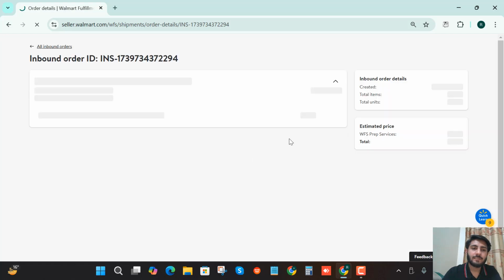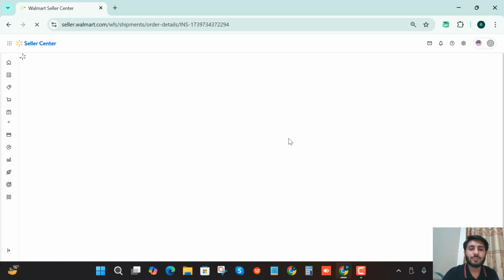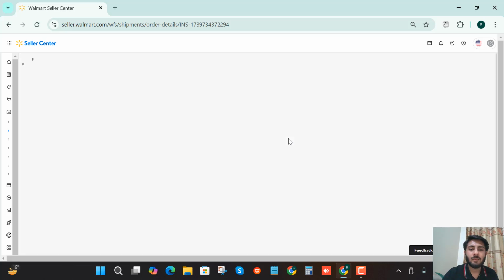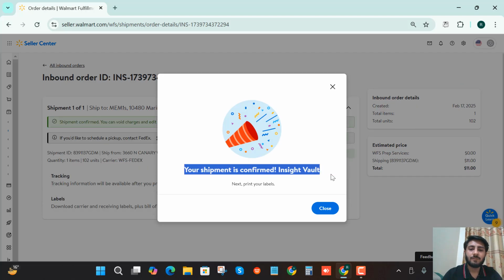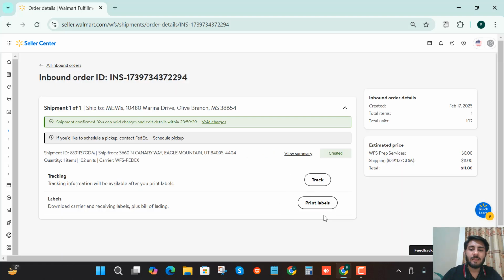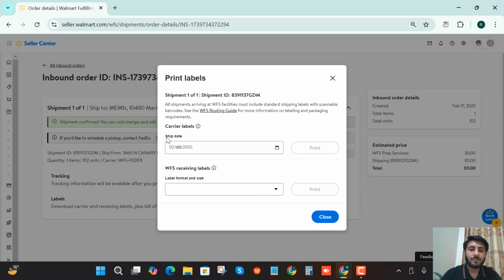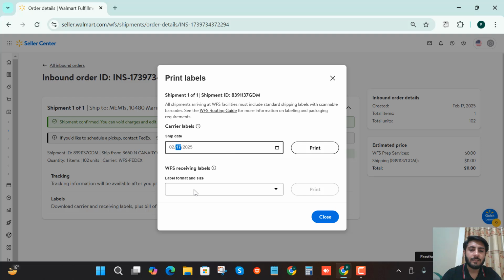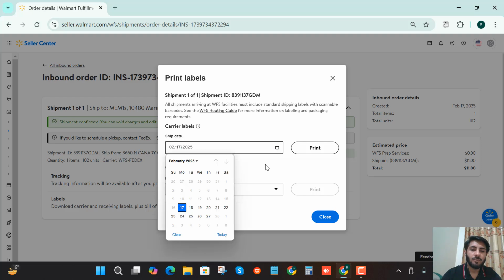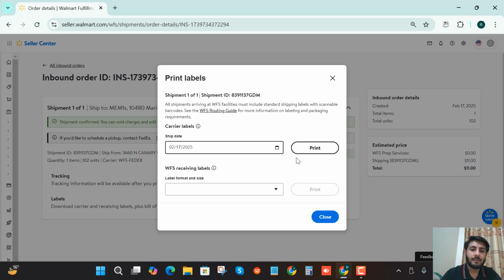So it will take some time and it will tell you your shipment is ready and now you can send inventory to the Walmart warehouse. So as you can see, your shipment is confirmed. And then you have to close this, and then from here you can print your labels and you have to select your ship date, and you can choose ship date by Monday. So I'm choosing Monday because my shipment is ready. So I'll choose Monday and I'll print these labels.